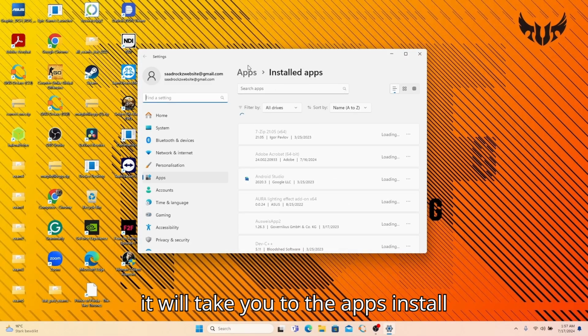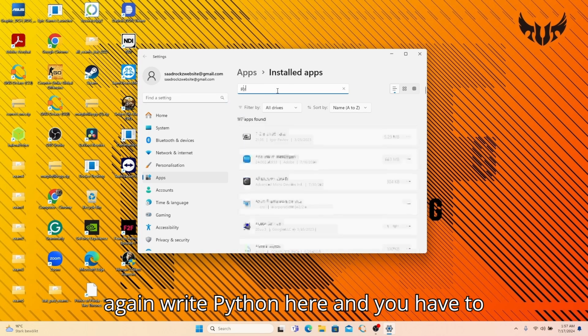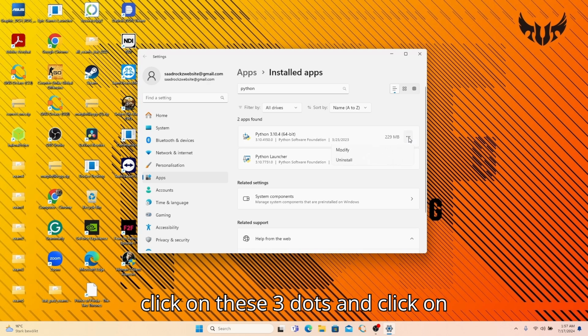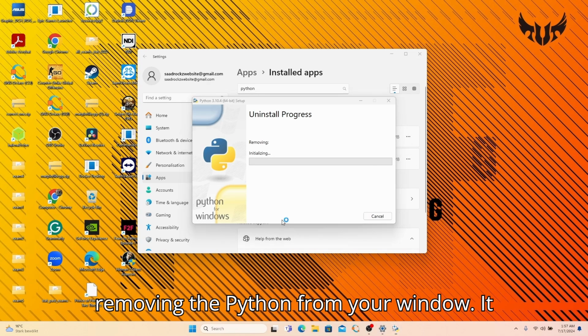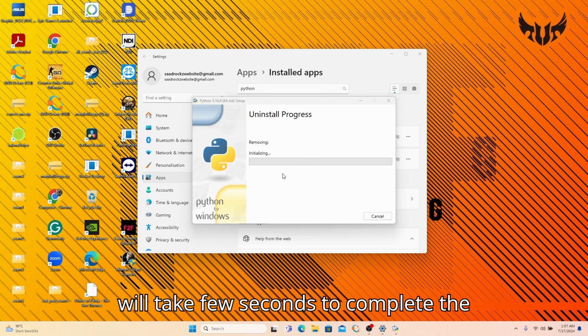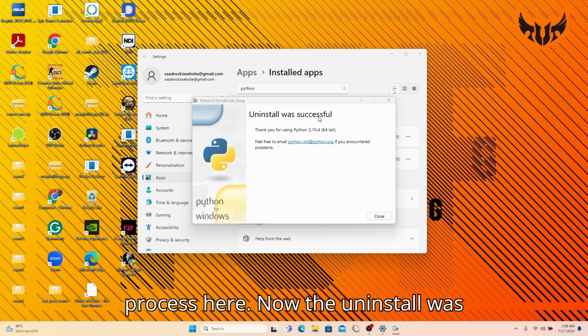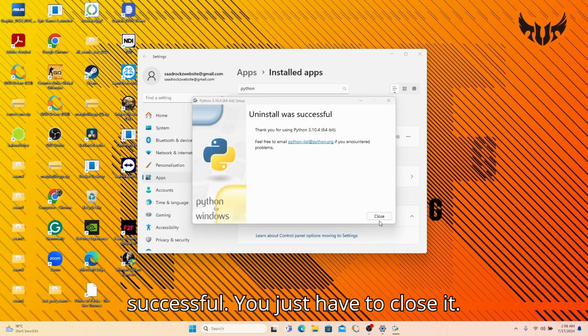It will take you to the installed apps. In the search apps, you have to again write Python here, and you have to click on these three dots and click on uninstall. Now it is removing Python from your Windows. It will take a few seconds to complete the process here. Now the uninstall was successful. You just have to close it.